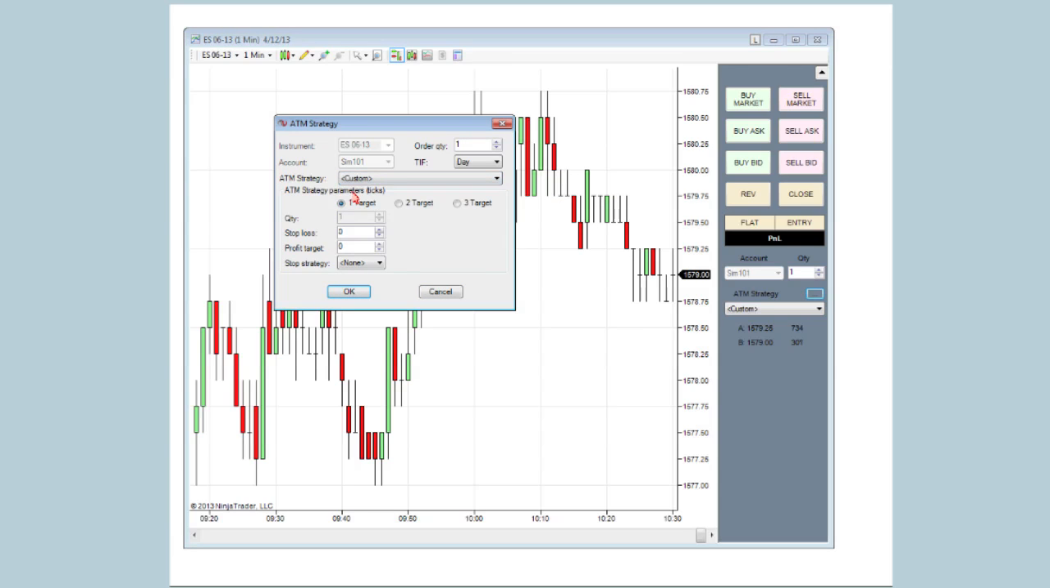All right, I'm going to go back to the ATM strategy window, and I'm going to select custom from the ATM strategy drop-down menu so it could demonstrate setting up a 3-target ATM strategy. So with the ATM strategies, you do have the option for a single set of stop loss and profit target orders, 2 sets of them, or 3. And to enable the second or third set, you will need to click 2-target or 3-target, and then we'll need to fill in the parameters.